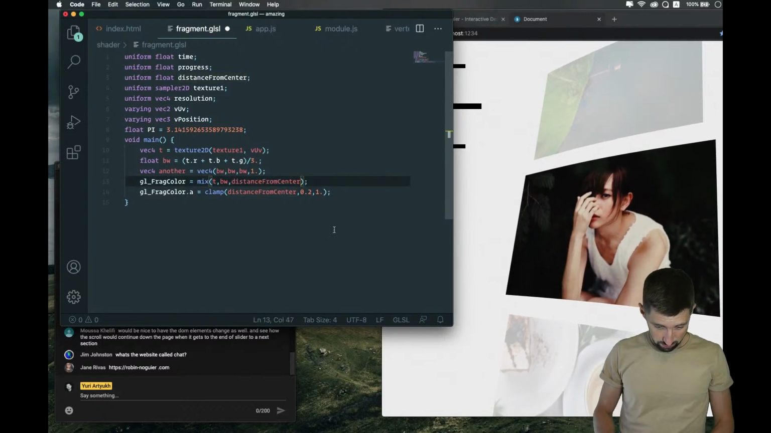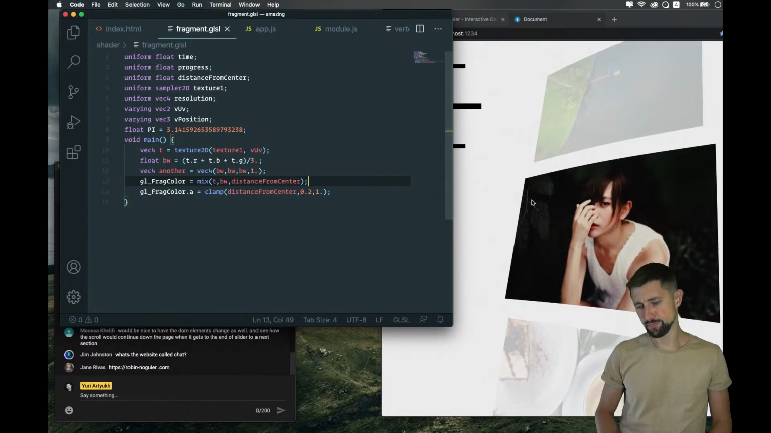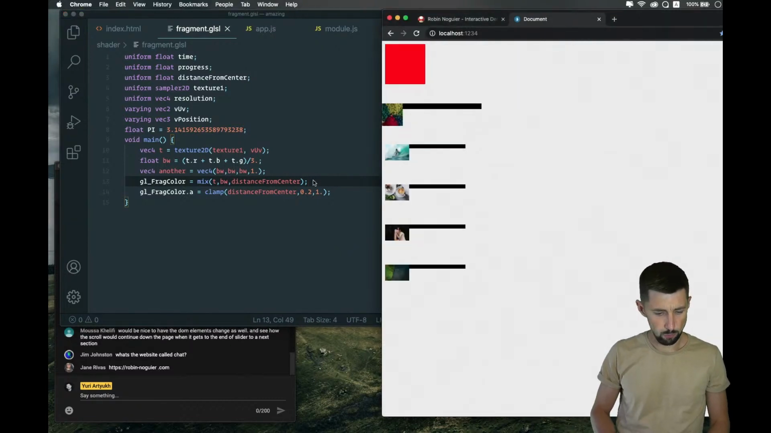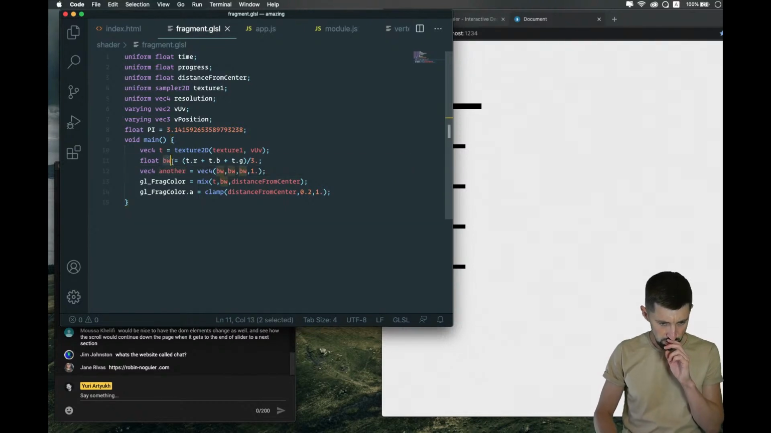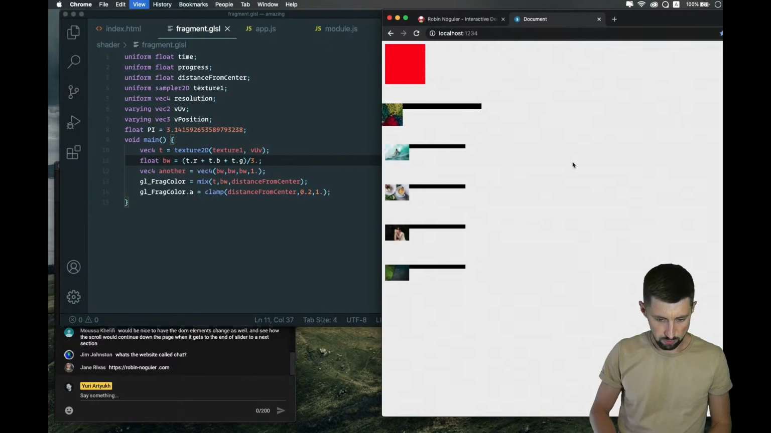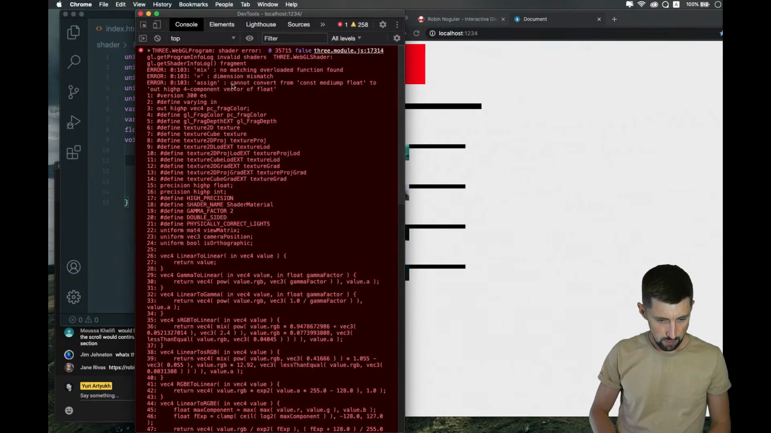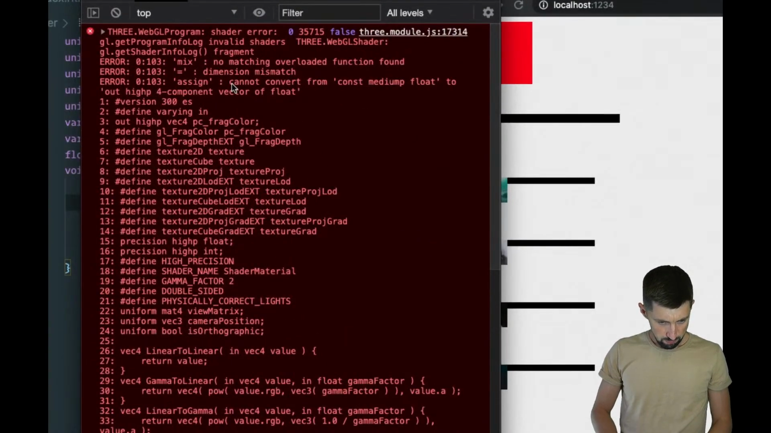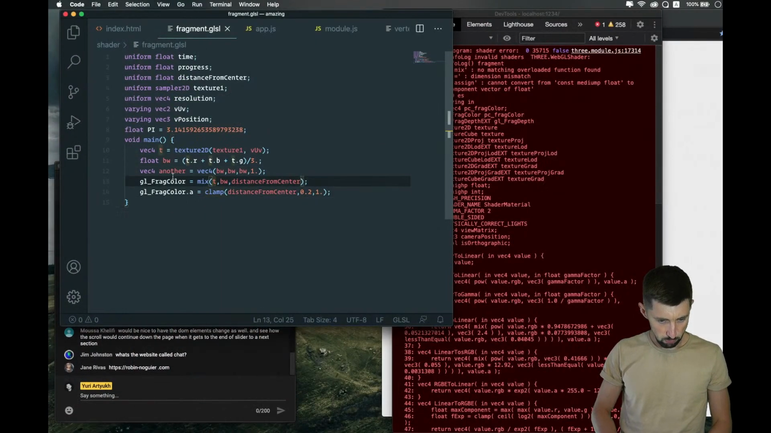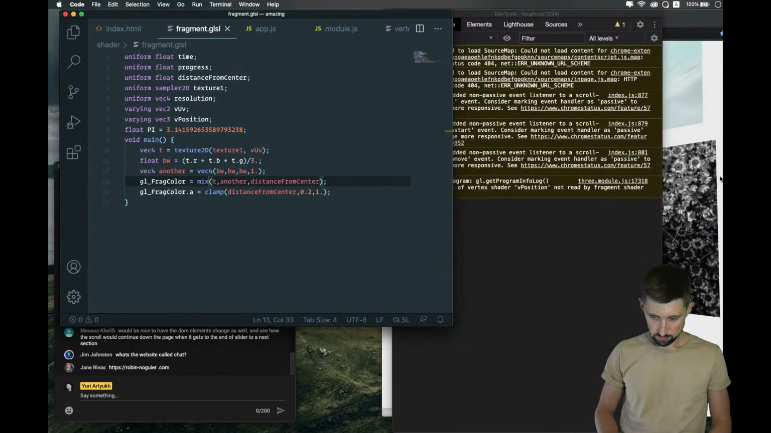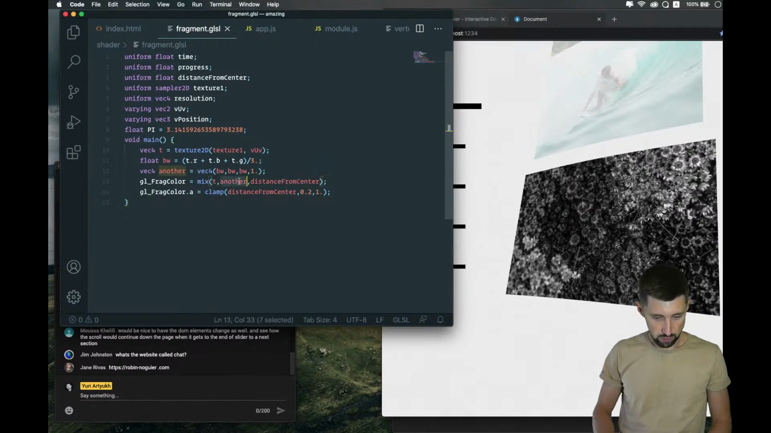Distance from center. Right? No, something's not right. So this is another. This is float black and white. What's wrong? Mix, no matching found for T, not black and white, but another. Okay, this is the other way around.